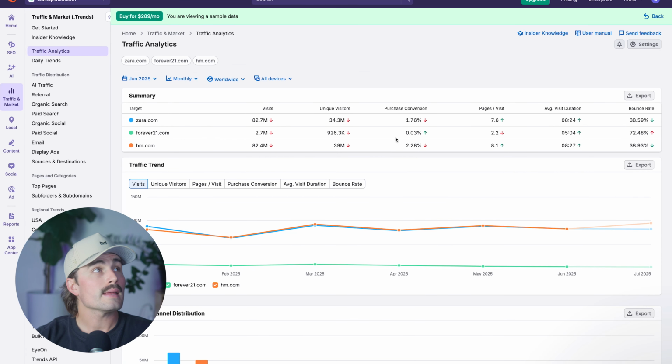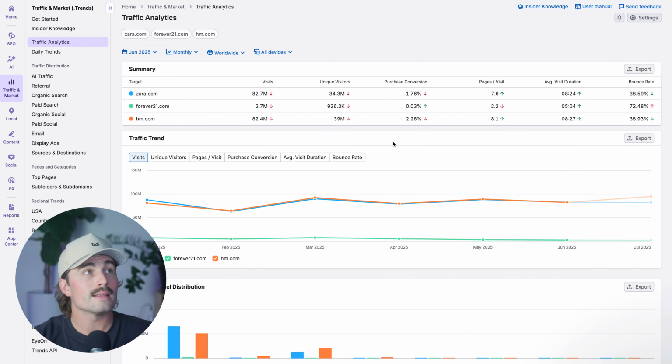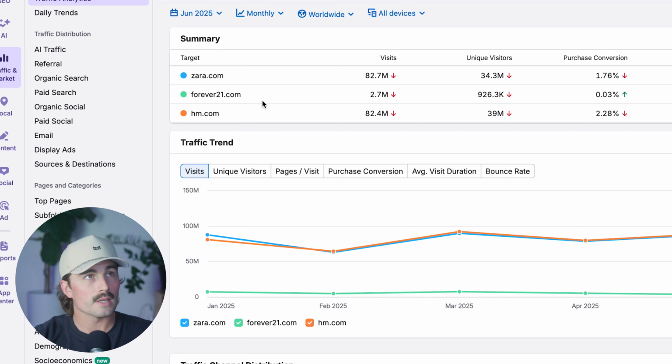So once you set that up, now we can see some information here as well. So this is what the traffic analytics dashboard looks like. After you have your different competitor websites in, I put in 3 here that were pretty similar, something like Zara, Forever 21, and H&M.com. We can see the comparison over time here.